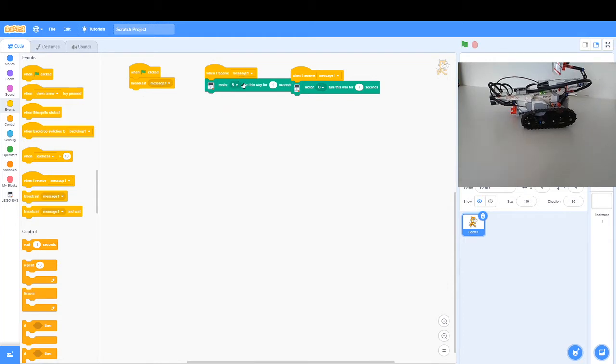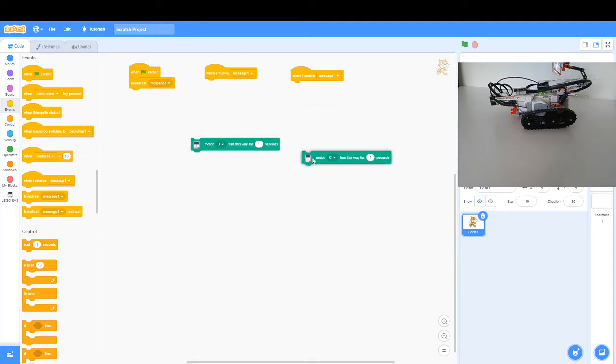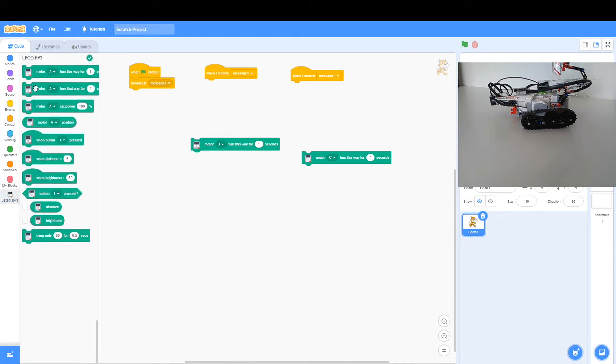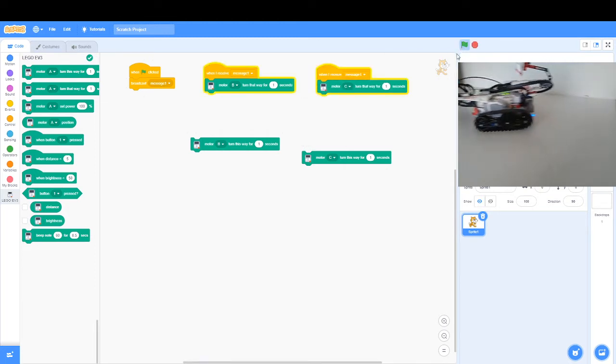So for moving it backwards, there's another block for that, and what we are going to do is go into Lego EV3, get this block, motor B turned that way, and motor C turned that way, and then let's see if this can move backwards. Looks well to me.